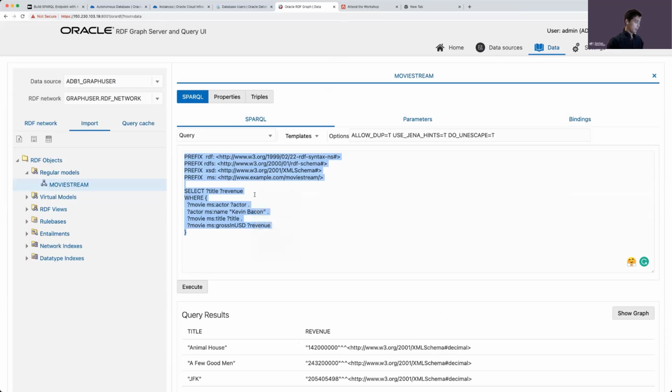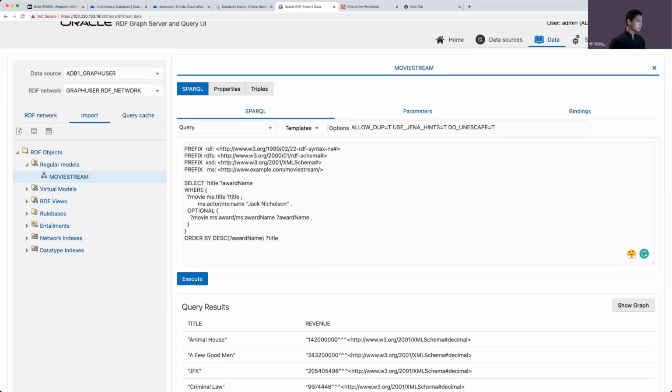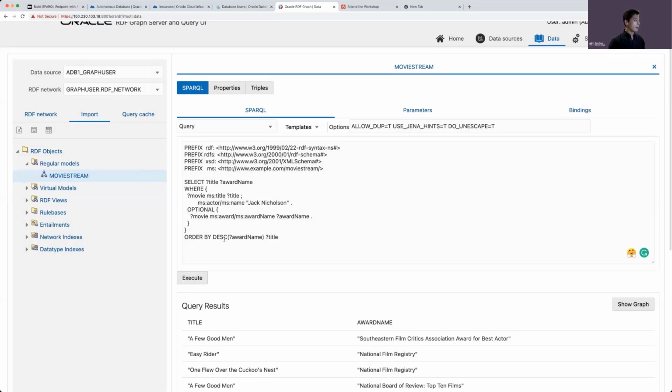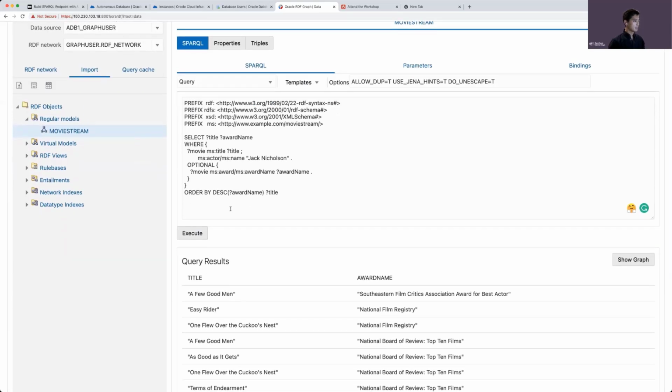The second example is a little more complex. Jack Nicholson has acted for this movie, and we would like to get the title and award name of the movie, but maybe not all movies have got an award. So award name is actually optional in this query. And you can order by the result just as in SQL.